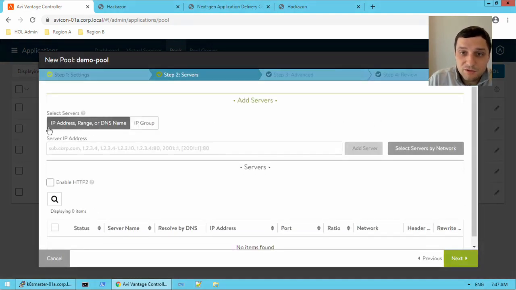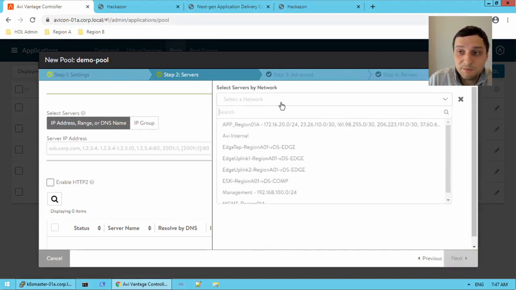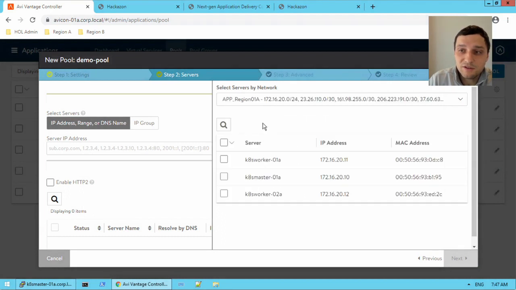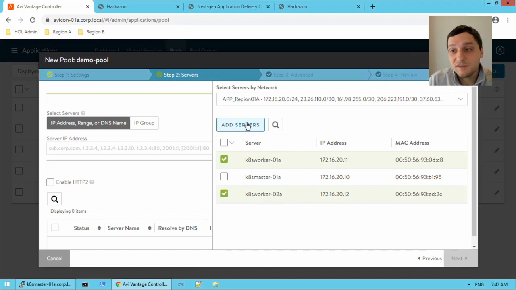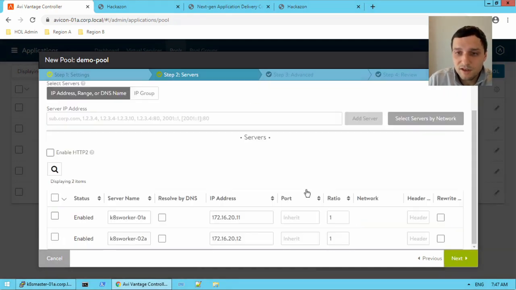But I'm going to use IP address range, and I'm going to do it the same way I've been doing it so far. So I'm going to select servers by name, and I'm going to use the VMware Cloud Connector integration, where Avi auto learns the VMs in that vCenter server. I'm going to keep using the same servers we've been using in previous videos. Perfect. So we can enable HTTP2.